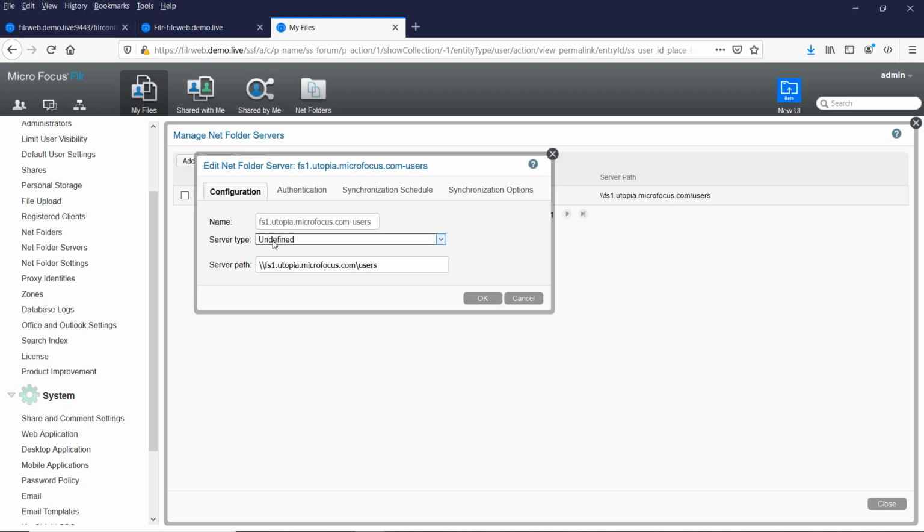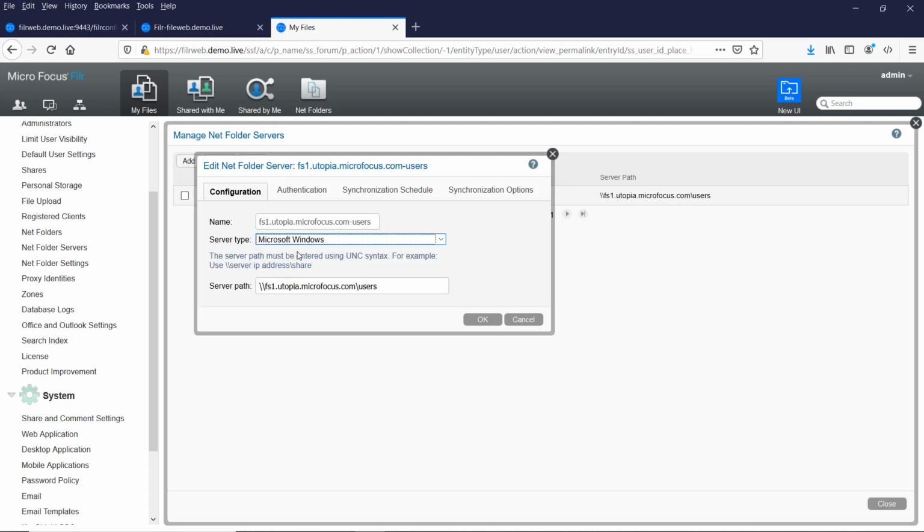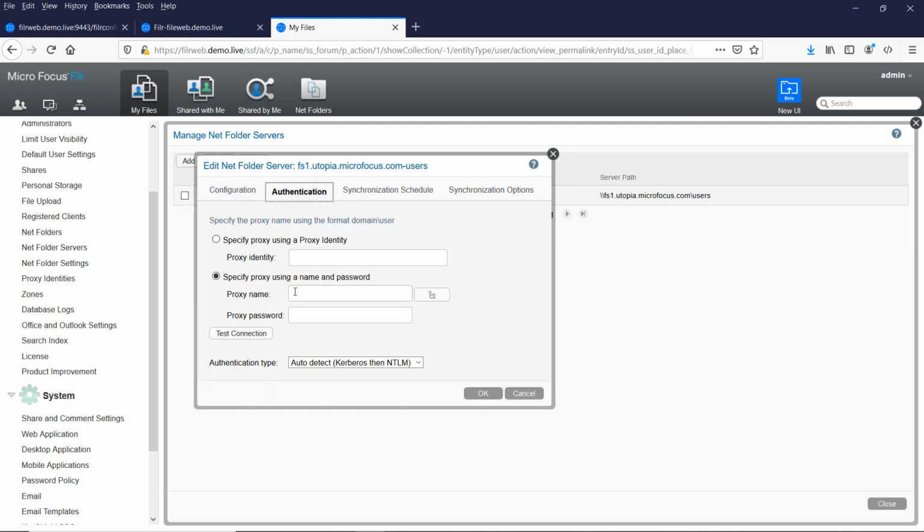So here, if I click on it, I get into the configuration. The server type is going to be Microsoft Windows. I've got the server path here for that. And then on the authentication, I can just specify the proxy name and proxy password if this is the only one that's being used. But in this case, I'm going to use that proxy I configured earlier, the Windows proxy. And I've got this option to test the connection that it will work. So you can see there, the connection succeeded. So that's working fine.